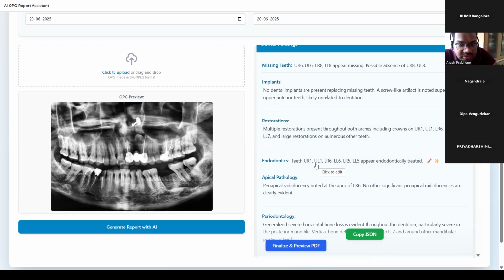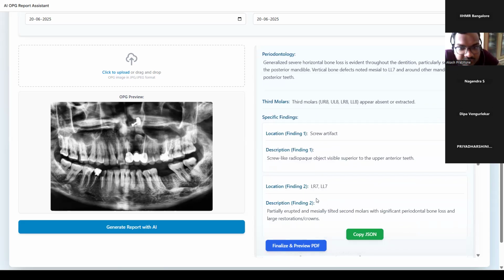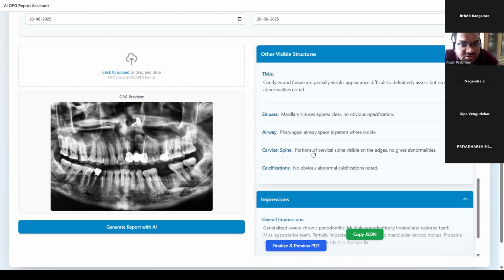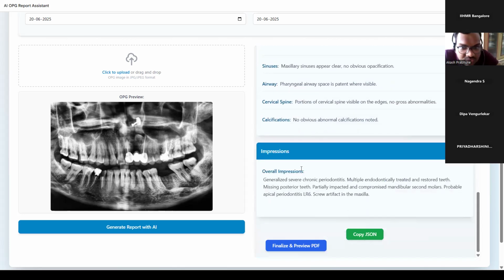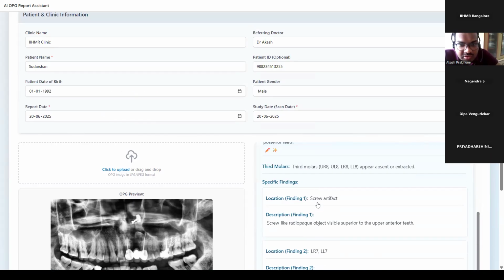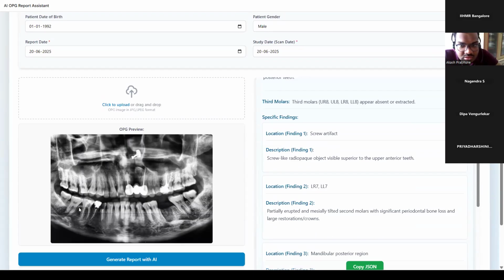Endodontics. So there are teeth 11 and 12 that appear endodontically treated. Okay, this one. What was the focus on this one? That is the findings, specific findings. Why cervical spine? Can I see cervical spine here? No. Chronic periodontitis, multiple again. Let us see if I can use some third molars. Tooth 18 appears to be extracted. How come?